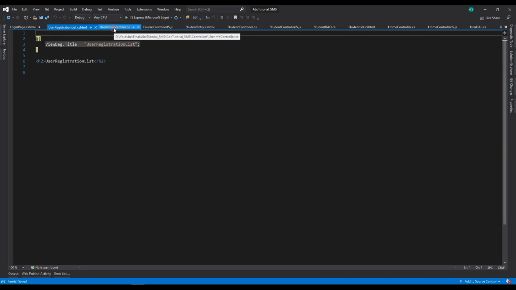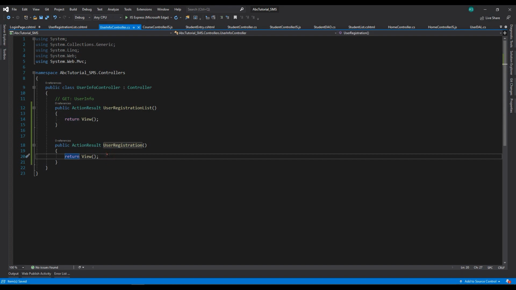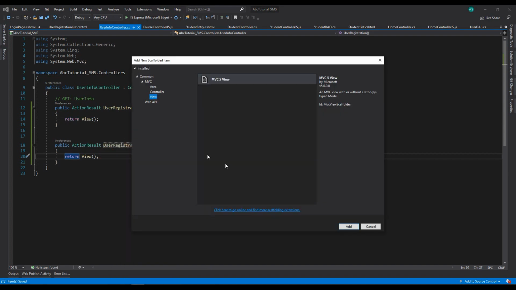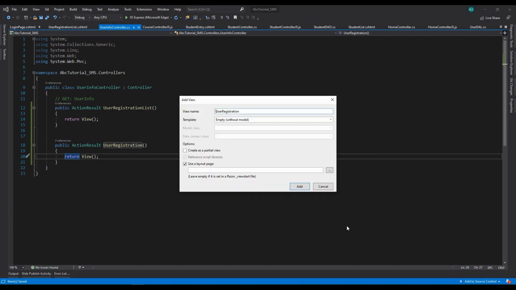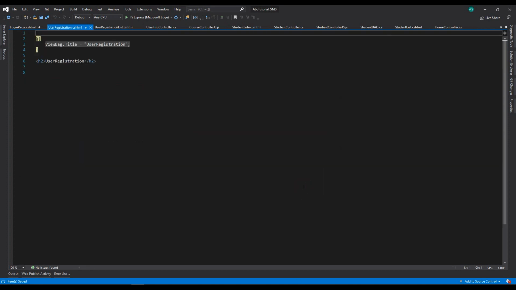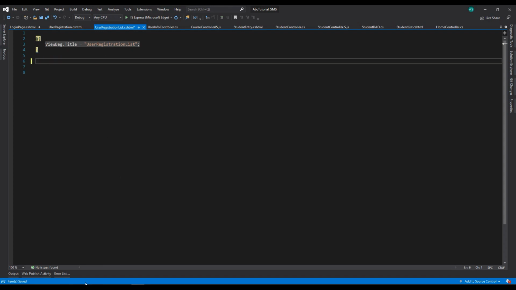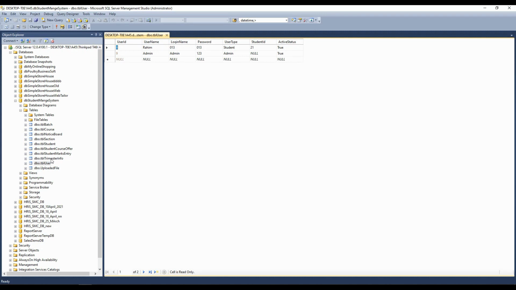And also for user registration, add view, select MVC5 view, click add button, use a layout page and click add. Okay, we successfully created our user registration and user registration list page, and now we need to show the user list from the database TBL user.